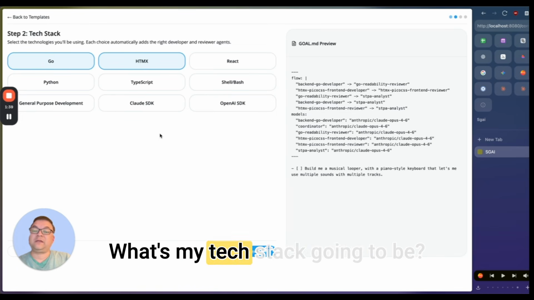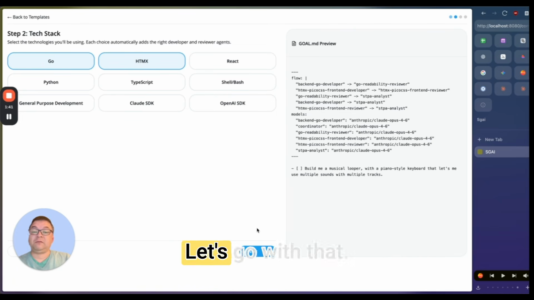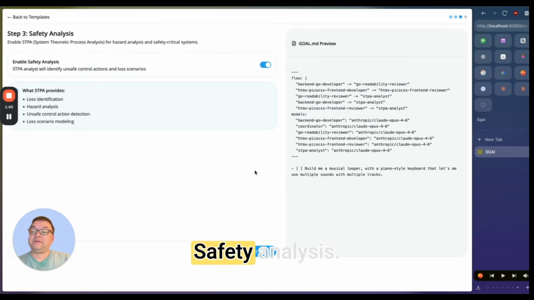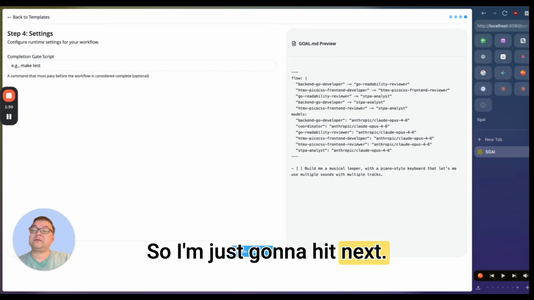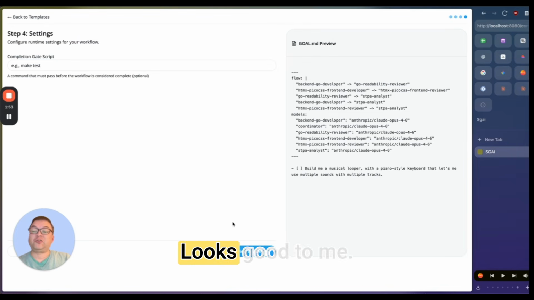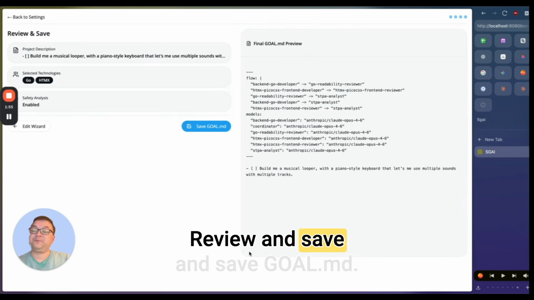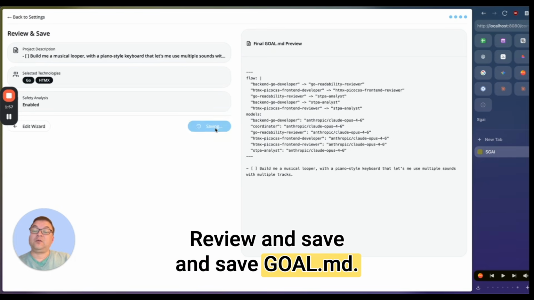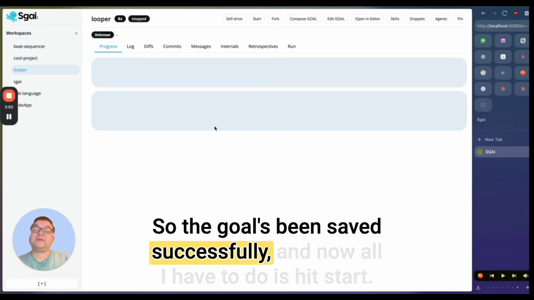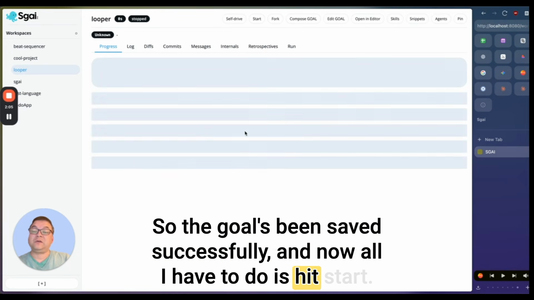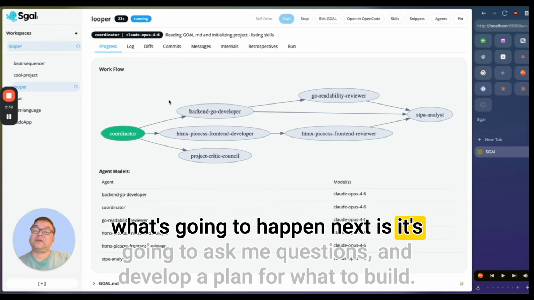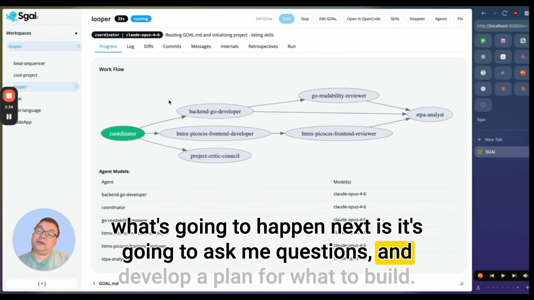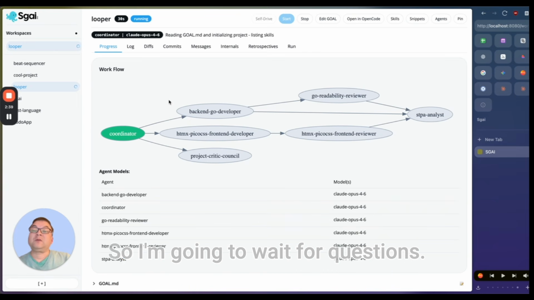And here we go. What's my tech stack going to be? I don't know. Let's go with that. That seems fine. Safety analysis. I don't think that this is a safety critical system, so I'm just going to hit next. Settings. Looks good to me. Review and save. And save GOAL.md. So the goal's been saved successfully, and now all I have to do is hit start. Start. What's going to happen next is it's going to ask me questions and develop a plan for what to build. So I'm going to wait for questions.